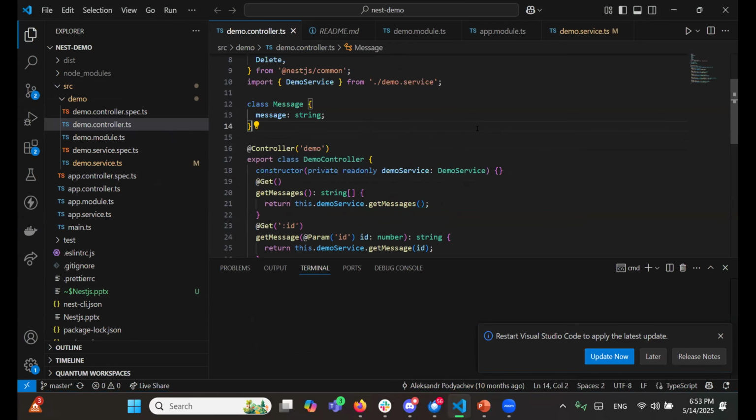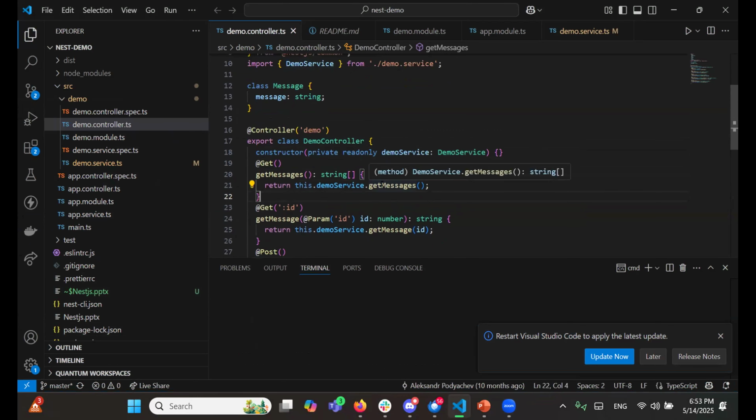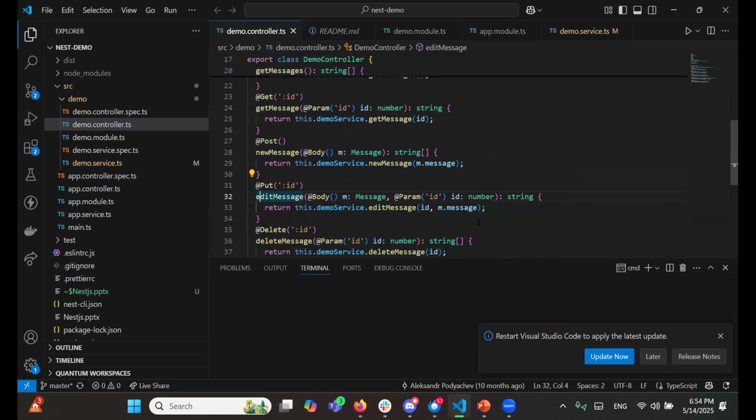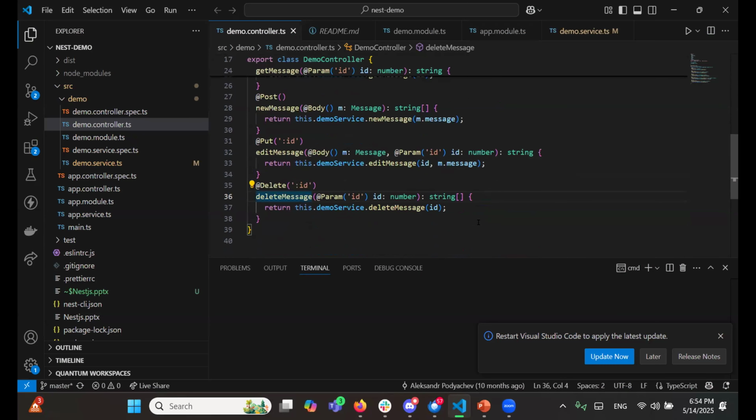So yeah, I've connected everything to the service. So here's a get all, and then get a specific message. Yeah, these are all simple messages like hello. And post is how I handle adding a new message. Put is editing the message, and delete is deleting the message.